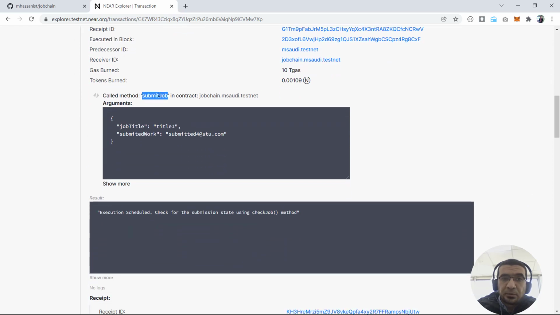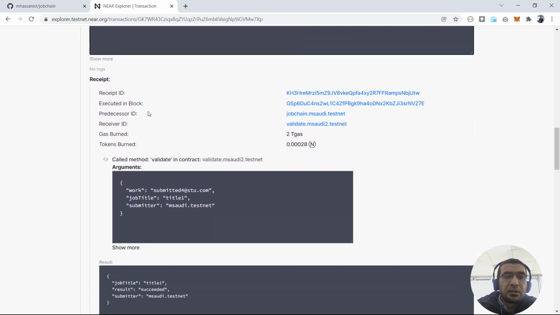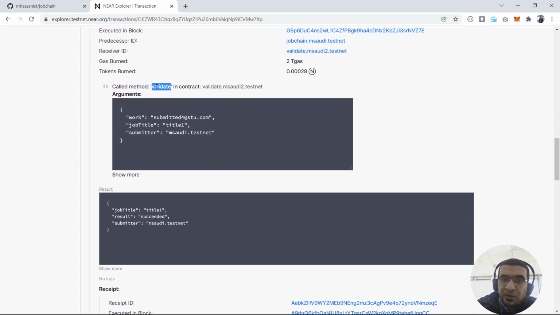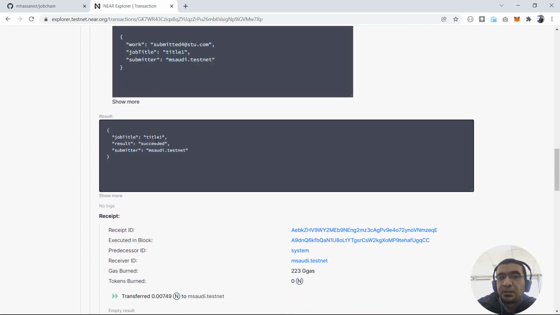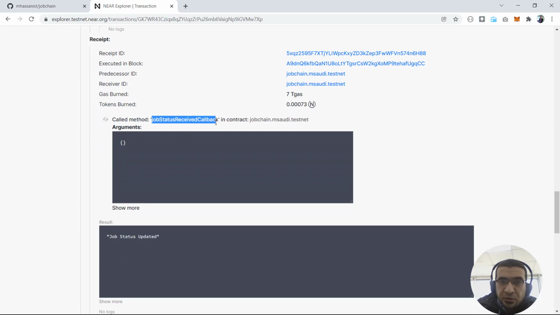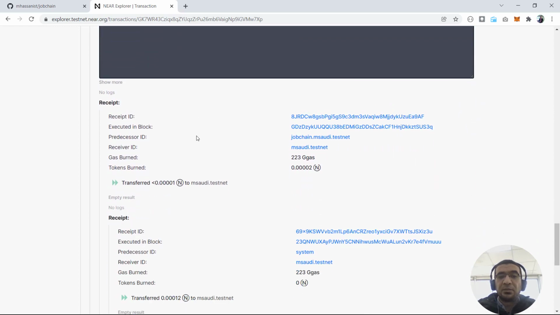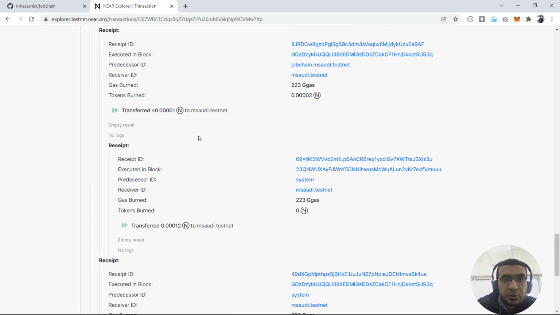It called submit job first with this information, and this got scheduled. Then this one will call the validate method in the validation contract we set, passing this parameter, and the result thankfully is succeeded. So this is the cross function call. The call also has a callback in the main contract, and this is job status received callback. This is the callback that's being called from the validation contract in our JobChain contract, and the result of this call is job status updated. So basically everything went well, and the transfer also, we can see the transfer here.